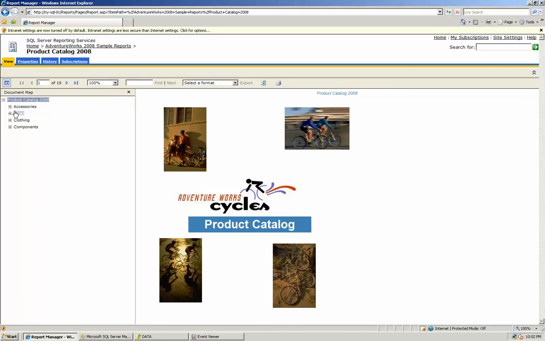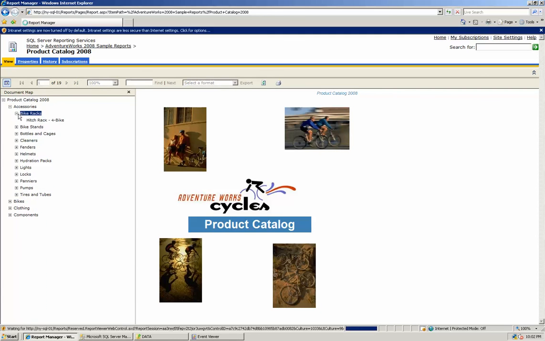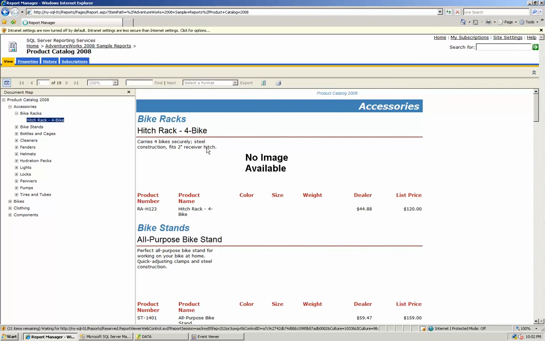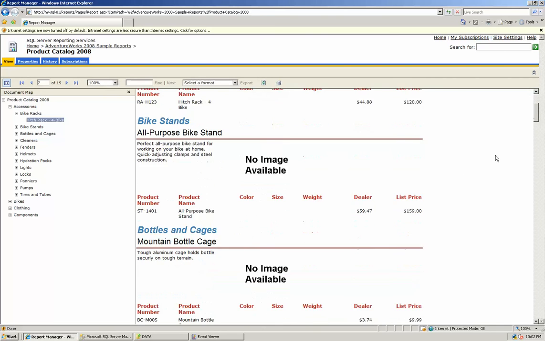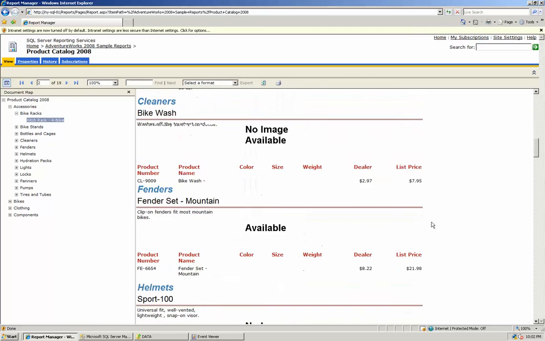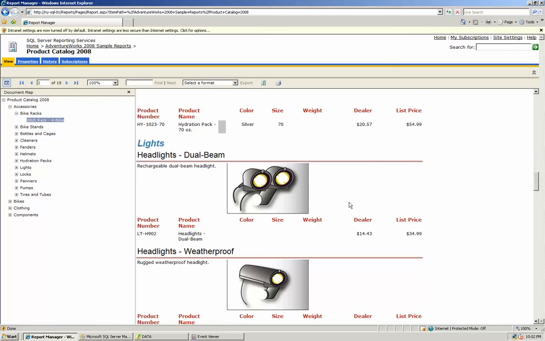So let's click on accessories. Accessories is a category, and then bike racks is a subcategory, and inside that we have a product called bike racks. You can look at the details of that. If you scroll down, you will see certain products have images. For example, here this is a road bottle cage, and we have images for that. So some of the products have images, some don't. Let's look at one more sample report.